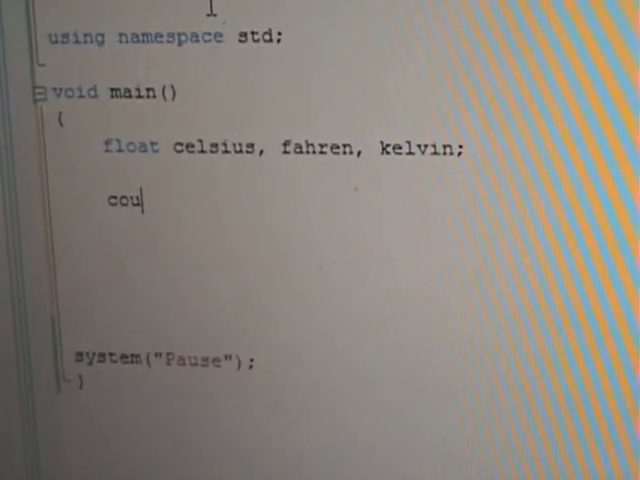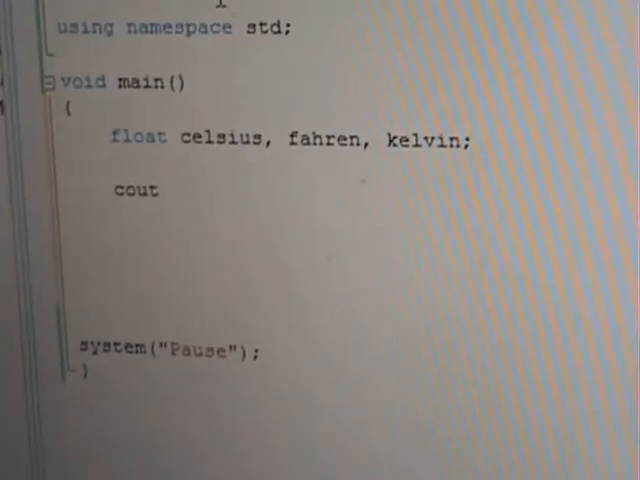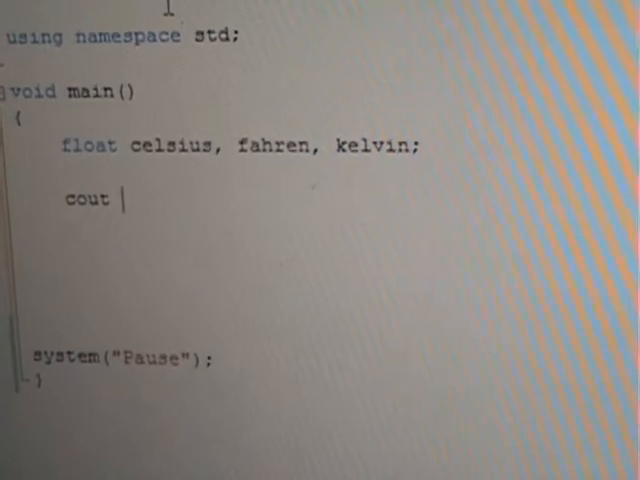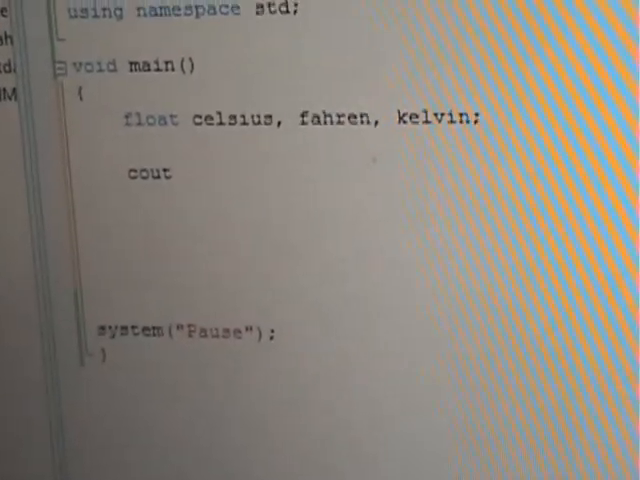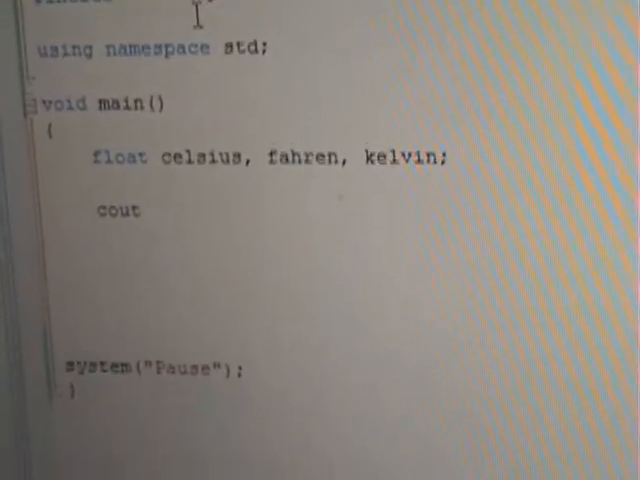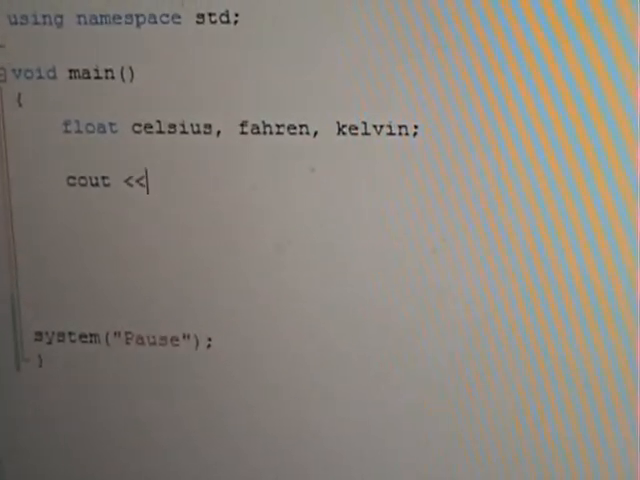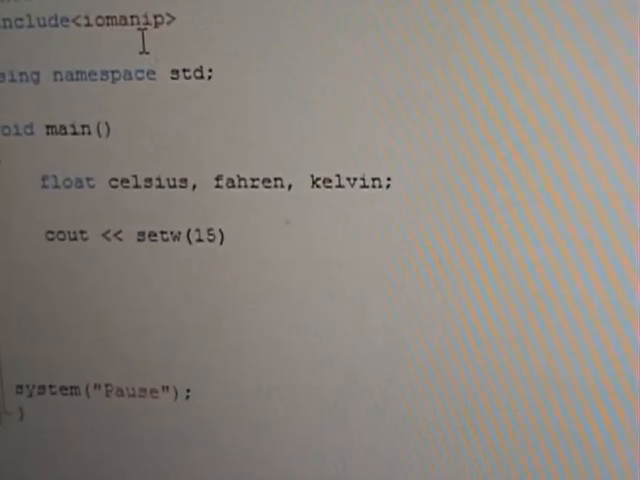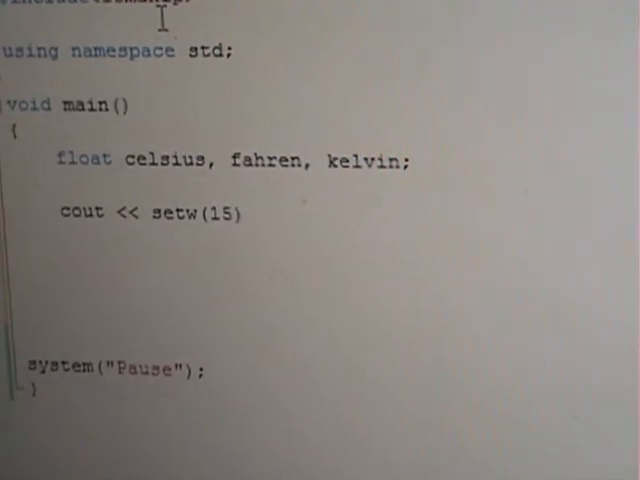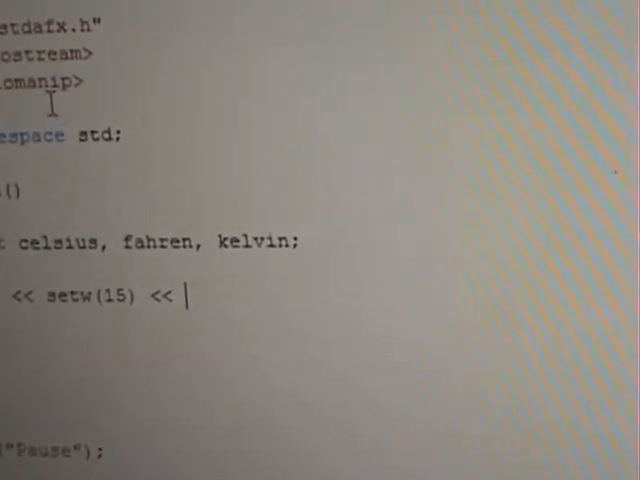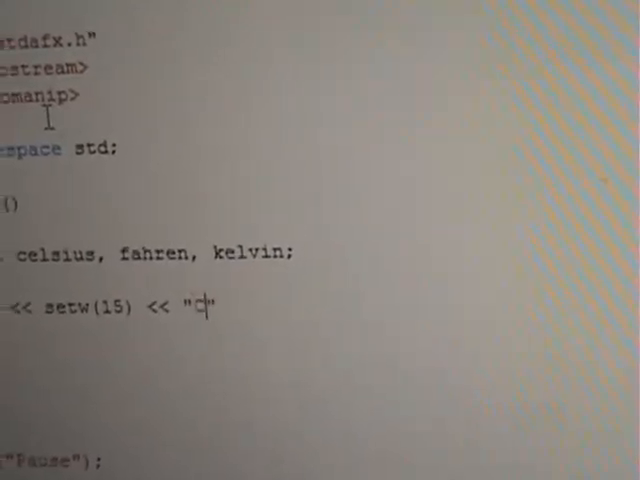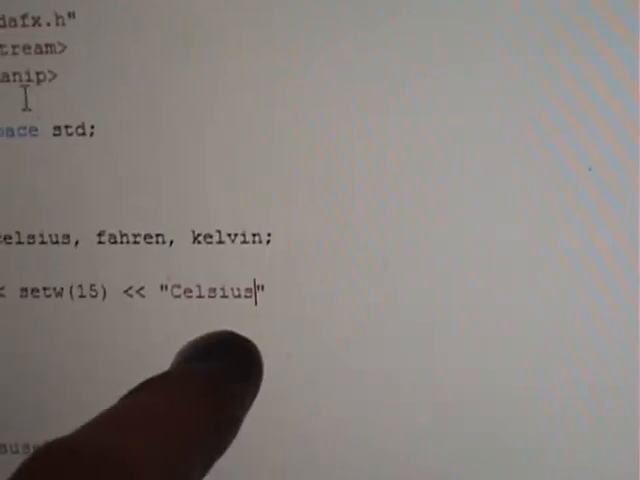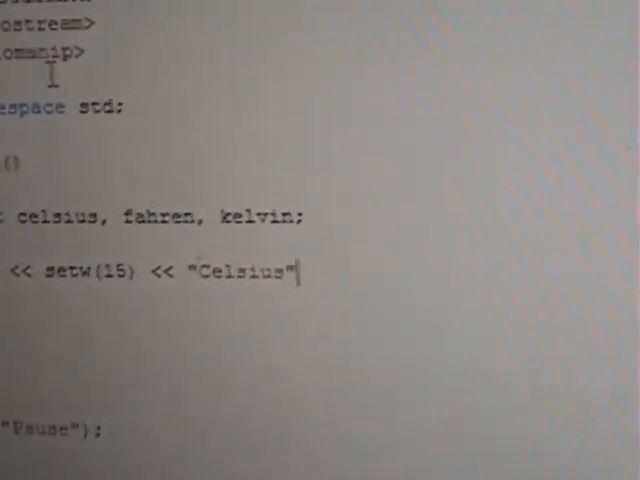So we're going to do cout. This is basically the same as using printf and scanf, but I find this much easier. This was what I learned first, and I just find it easier. So you're going to go cout, cascade it with the double left angle brackets, and go setw 15. Now this manipulates the column to 15 spaces, and this will be double quotation marks for Celsius. When it has these double quotations, that's what's printed onto the screen when we run the program.